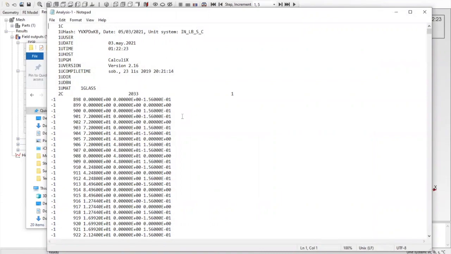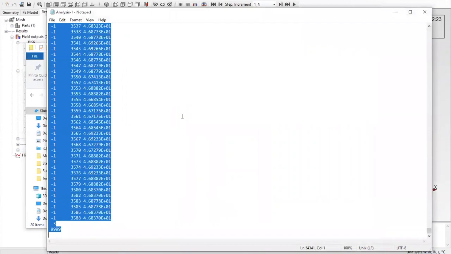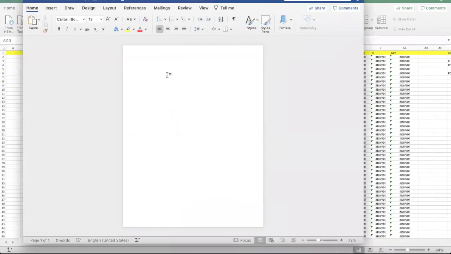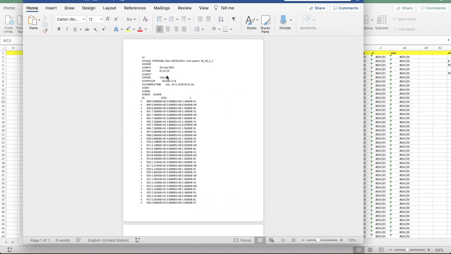I'm just going to select everything here, Control A, and then Control C, and then we're going to hop this into Word. So into our Word document, I'll hit Control Paste. Give it some time to load, as it is a pretty big data file we have here.